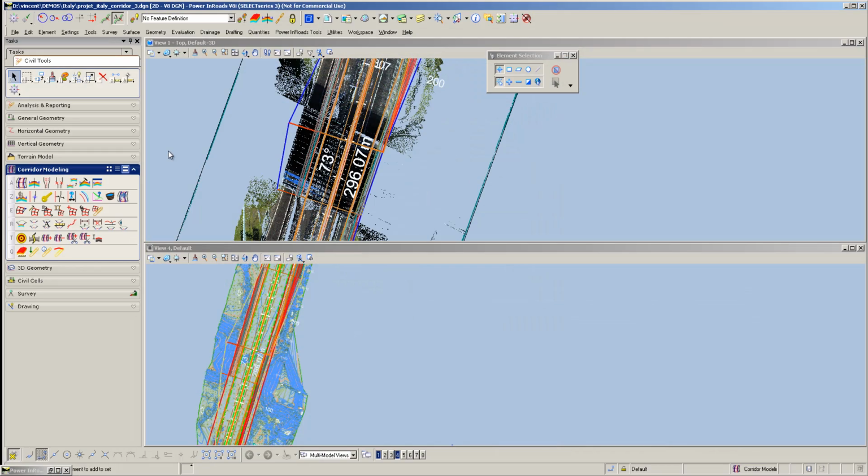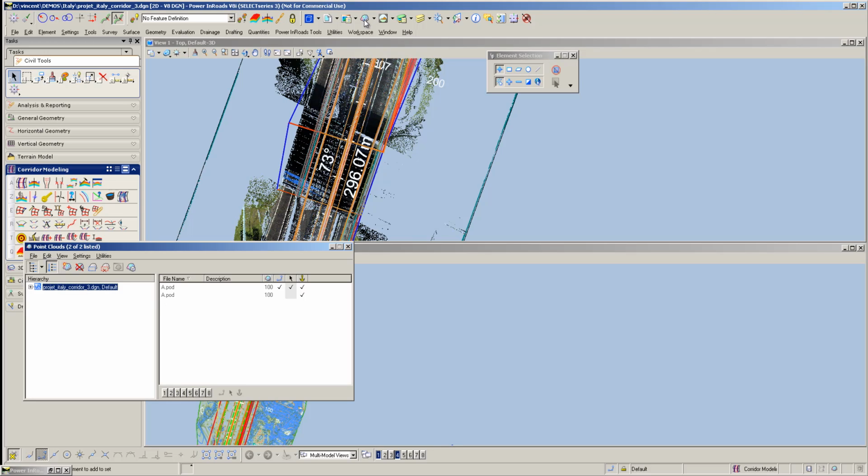This is a presentation of using point clouds inside a PowerCivil SS3 project. We are in PowerInroads, sorry, SS3. We'll fire up Descartes, which will add some new tools in the presentation dialog.